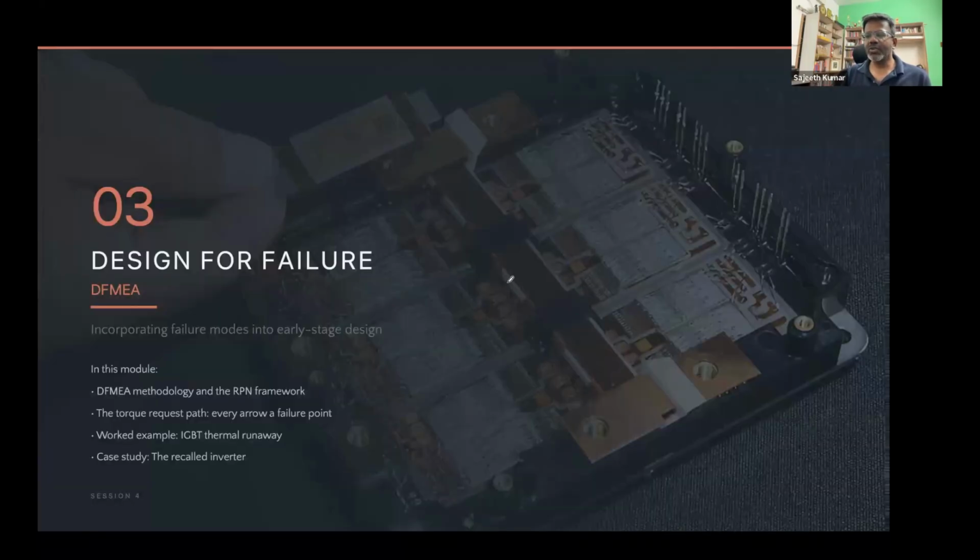So there are two ways of approaching it, and irrespective of whichever way you approach it, one thing which does not change is you need to predict why the failures can happen. You will need to predict how the failures can happen, and you'll need to make sure that you are able to mitigate those failures.